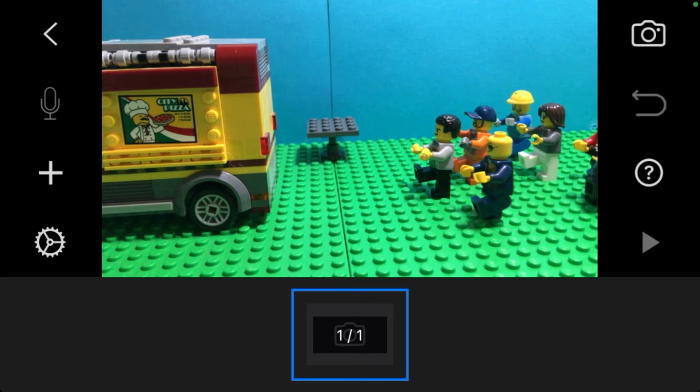The first thing you need to do is decide how many frames per second you want your videos to play at. For example, if I choose 5 frames per second, then for every 5 pictures I take, it will equal 1 second of video. The larger the number of frames per second is, the smoother the video will be, but that means you will also need to take more pictures.